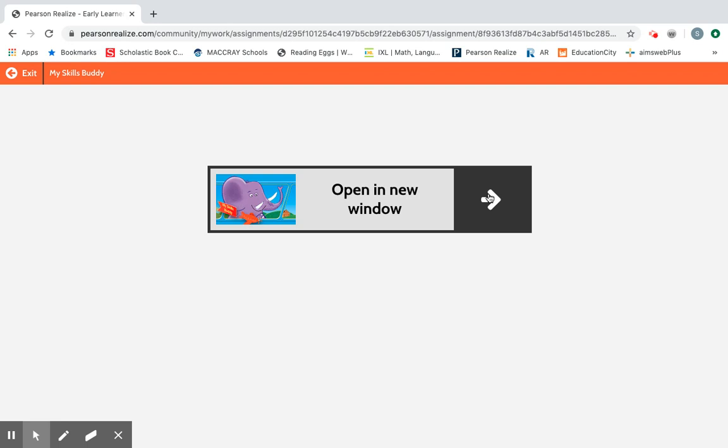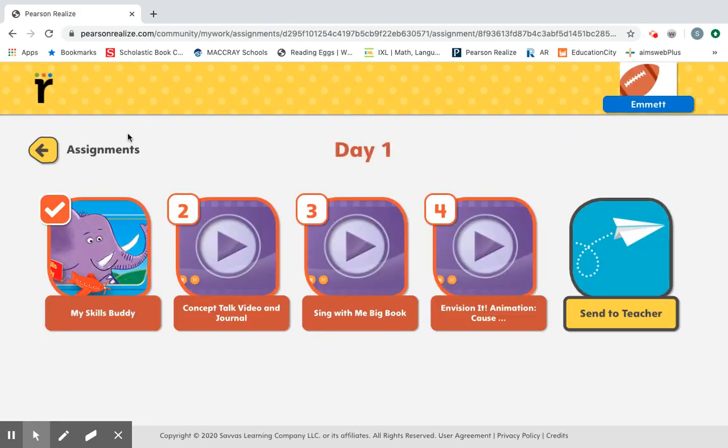So once you get into My Skills Buddy, it's an online book. It's a book that we would use at school, and you can just turn the pages. So sometimes it might say go to pages 53 and 54 or whatever, and you can turn the pages and find the pages that they need. Like I said, hopefully this gets resolved, because you're supposed to be able to click here and it will pop up the book essentially in a new window. I've been getting that same error though, so I'm not sure if it's a Pearson thing or if it's on my end. But anyway, okay, so back to day 1.